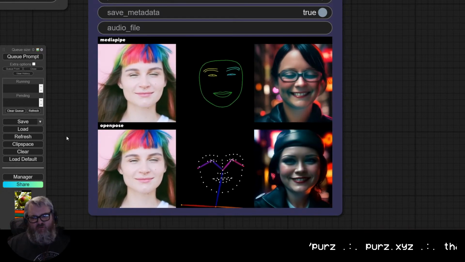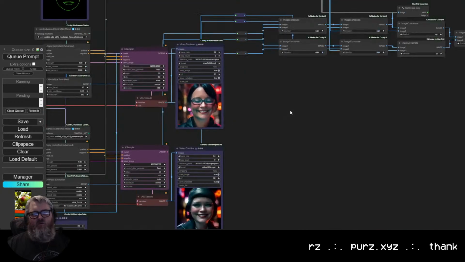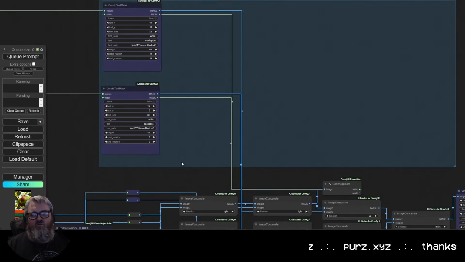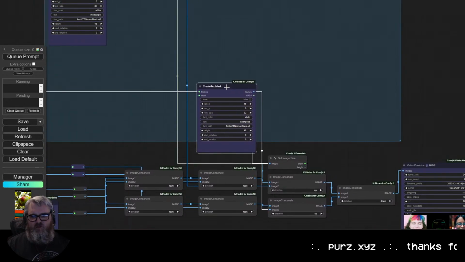MediaPipe open pose. There we go. So here's our whole workflow. Where are these guys going? Right here.